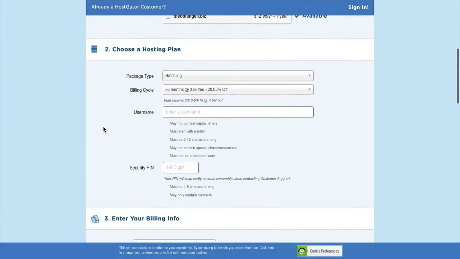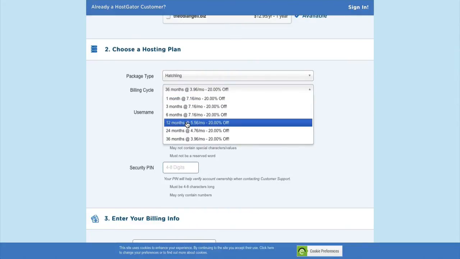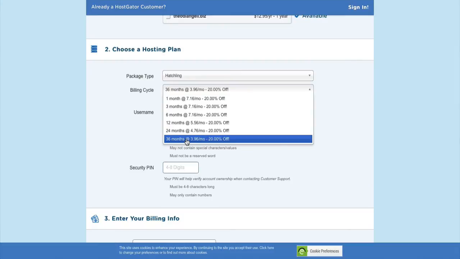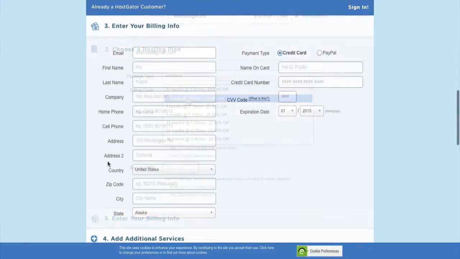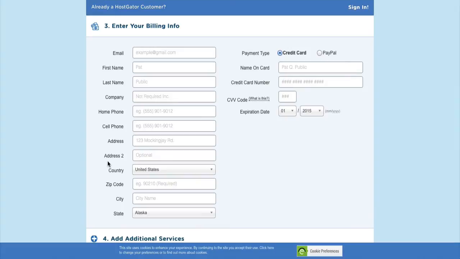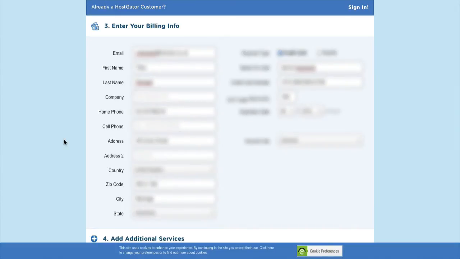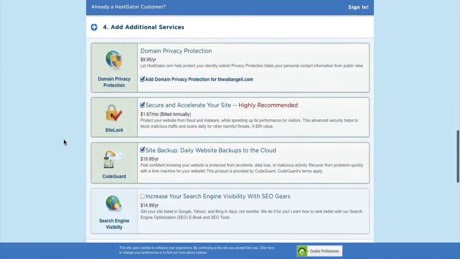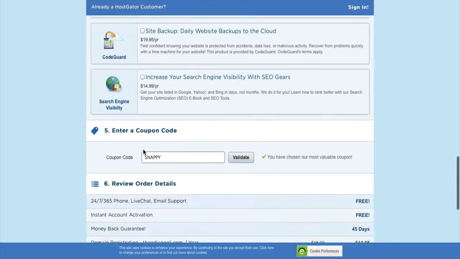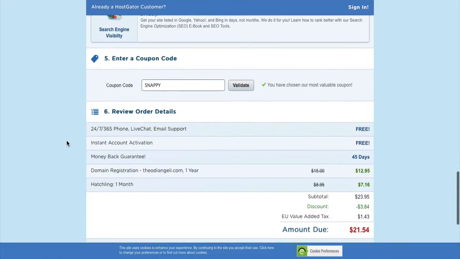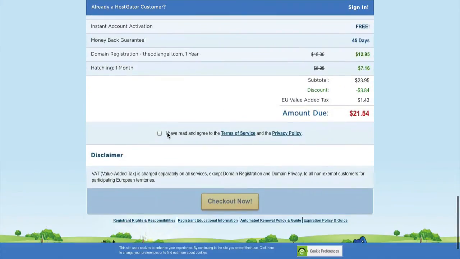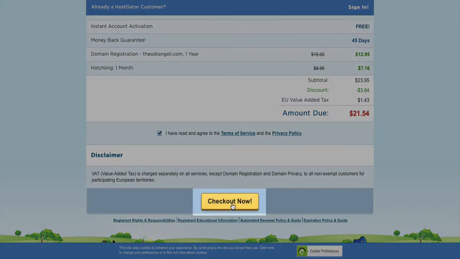Now scroll down and select which billing cycle you would like. You can have month to month or up to 36 months in advance. I'm going to select month to month. Then go ahead and enter your payment details here. You can use PayPal or credit card. Once you've done that, scroll down and untick all of these extras because we won't be needing those right now. You can then enter a coupon code here, which has already been done for us. So just click validate and this will save you some money. That's it. All you do then is click checkout now.